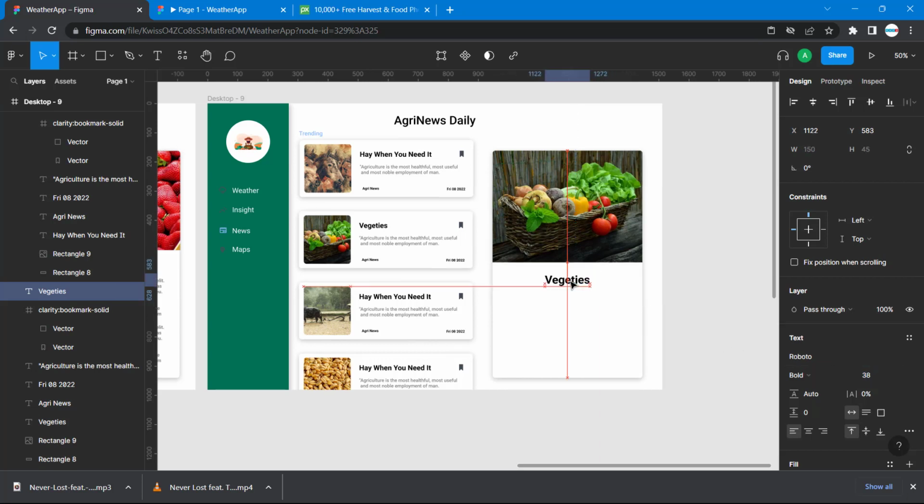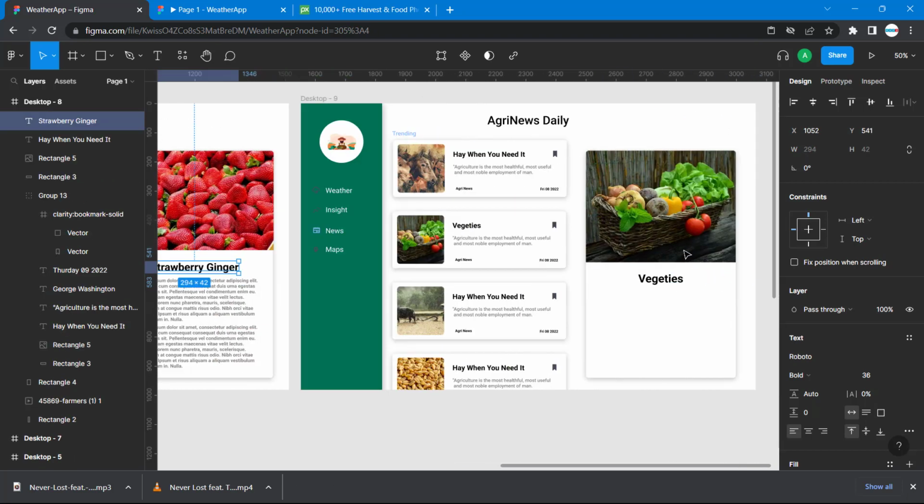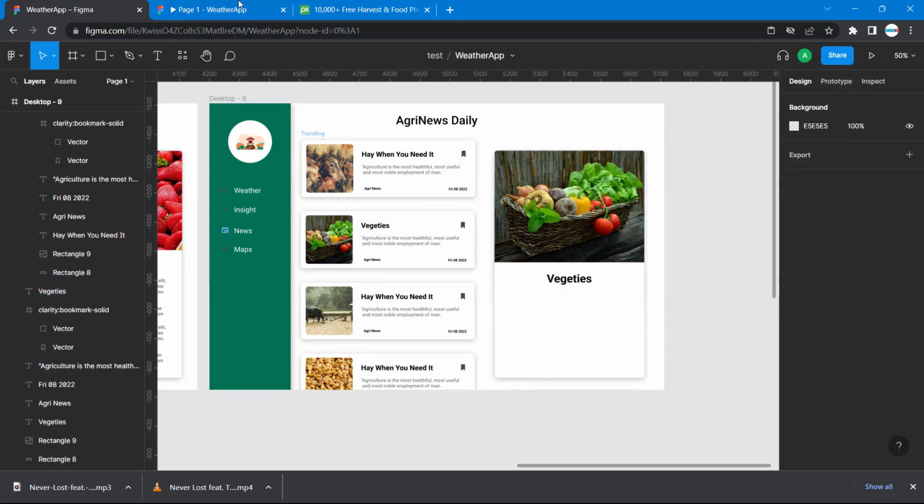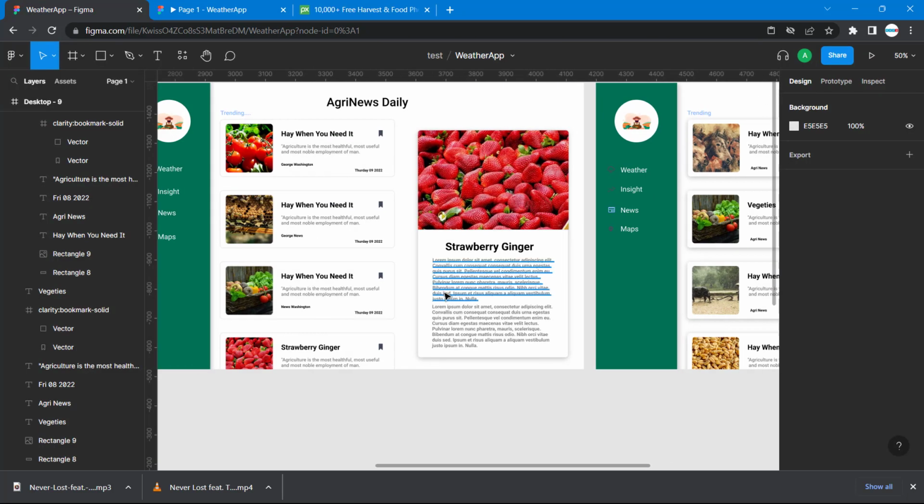Okay, and can position it here. Let's see the spacing for this, 38. 34. I think 34 is fine. Let's try looking here. So 34 is fine. Now we want this dummy text.